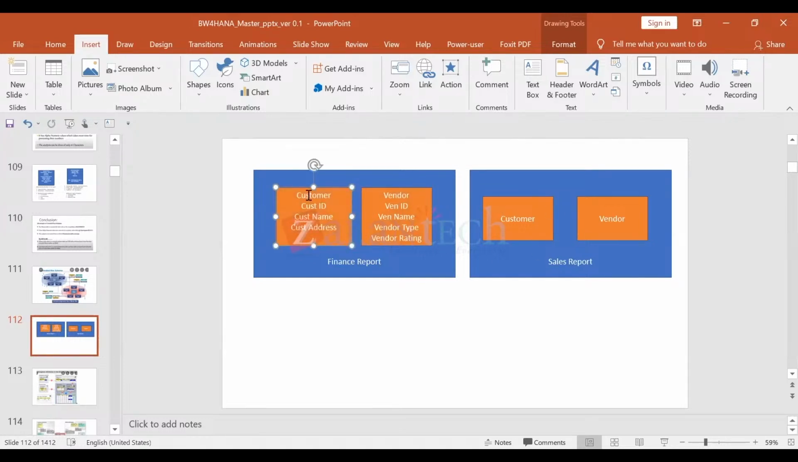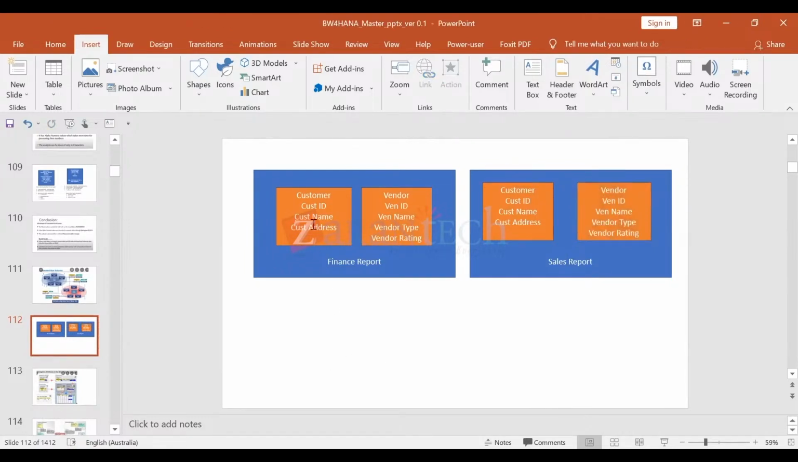Now the same information you have to duplicate here in the sales report as well. You need to report it here as well. Same information you need to report here as well. So now what used to happen was, in star schema, you needed to create for each report a separate table which will hold information of customer and vendor. Assume that this information is repeated 10 times. You need to create 10 tables.